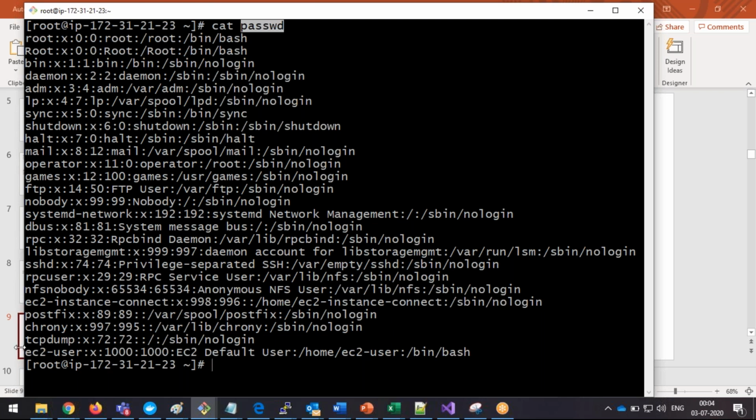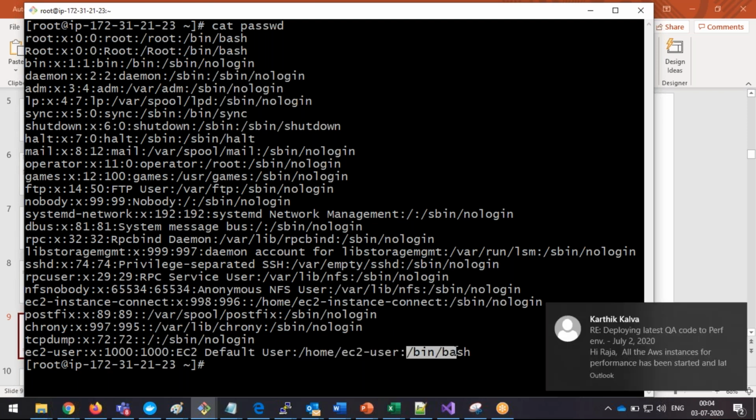If I take this one, this is the username, and this is the encrypted password of the user, and this is the user ID. This is the group ID, and it is a description of the user, and this is the home location of the user, and it is the shell for the user.